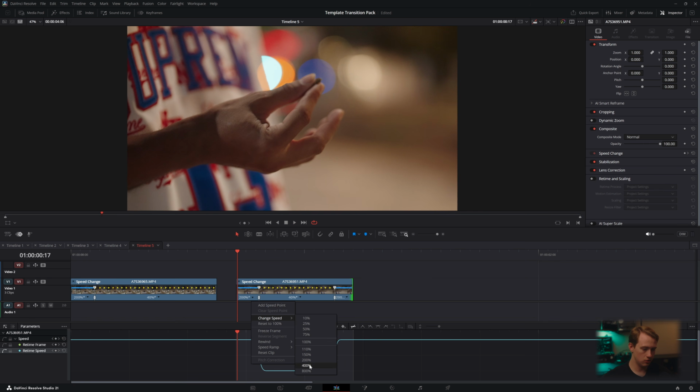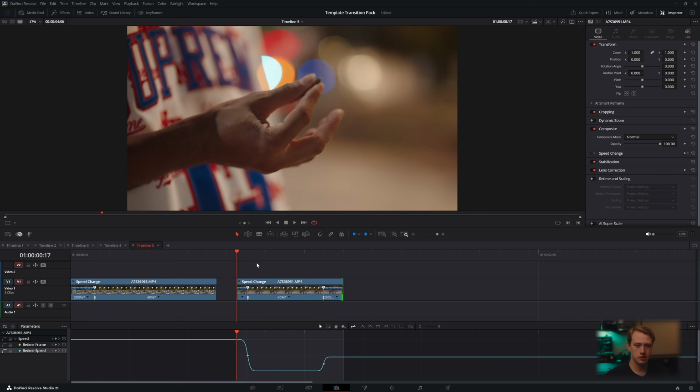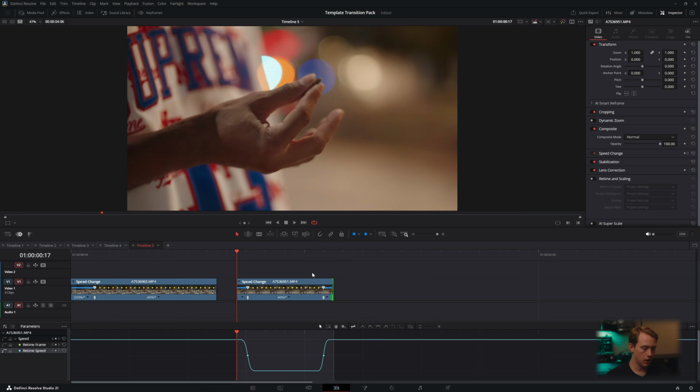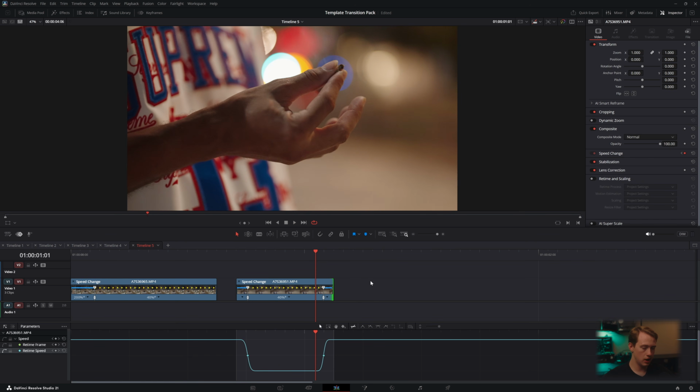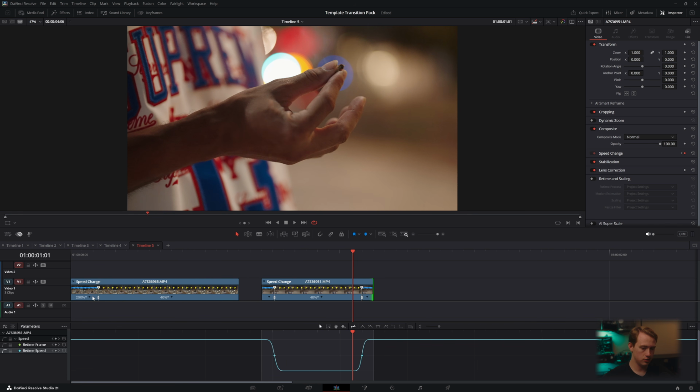You can even raise this like 400%. I usually tend to stick between 200 and 400% for the speed ramps. Kind of the sweet spot for me for speeding up. But that looks pretty decent actually. And the cool thing is when we end up speed ramping this next clip and it comes in quick, it's going to flow really well with the last one.